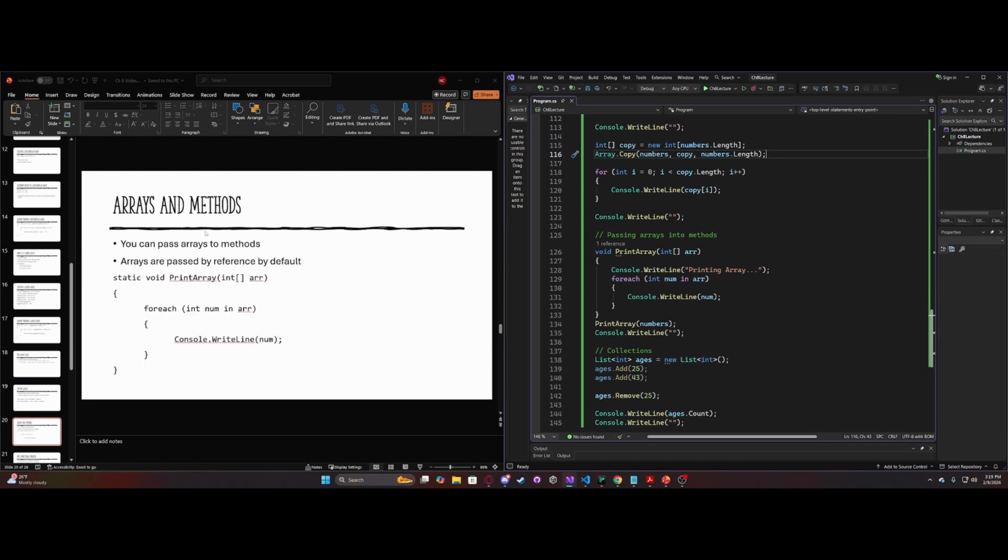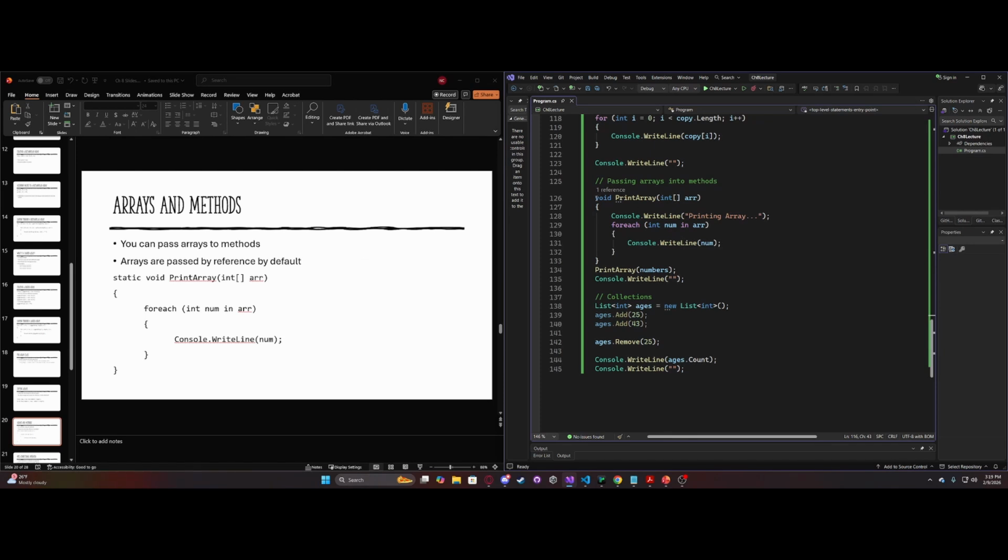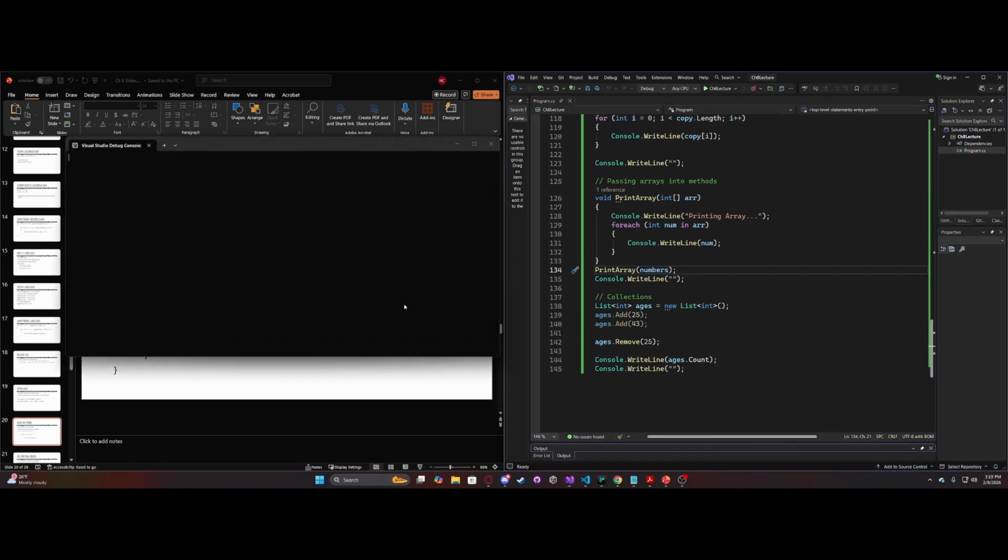We can also pass arrays to methods, okay? And remember that arrays are passed by reference by default. So if we take a look over here, I've created a method called PrintArray, and you can see it takes a parameter that is an int array, and we've called it r here, just short for array. And what I've done is I've just looped through each number in the array, and I'm printing it to the console. And then here you can see we are calling PrintArray right underneath, and we are passing in our numbers array.